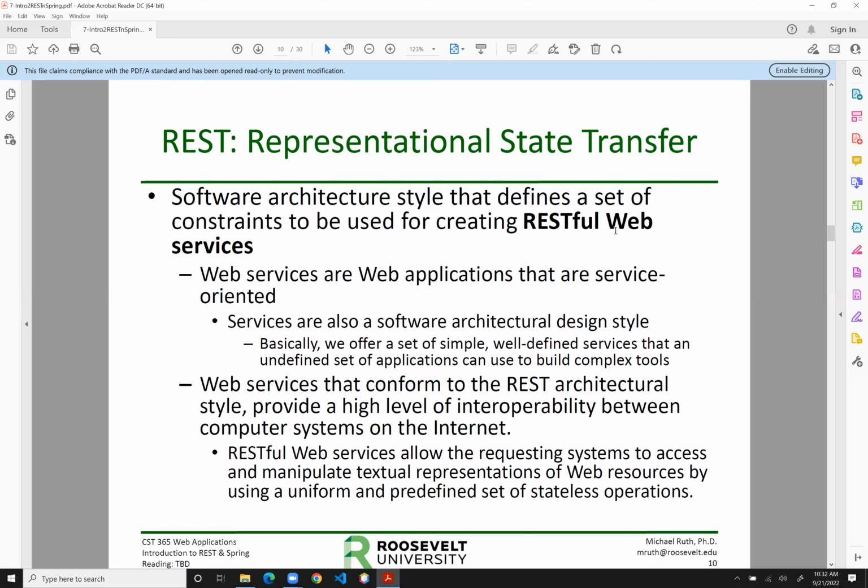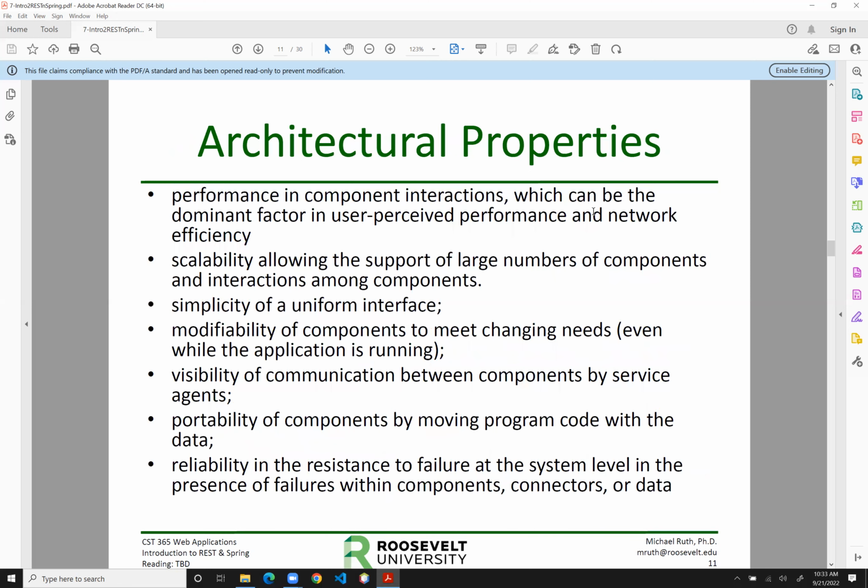Unfortunately, all these words mean something. If you're ever in an interview and somebody asks you what a web service is, what a RESTful web service is, those types of things, it's easy to break it down. As crazy as it sounds to explain it this way, it's one of the easier ways to explain it. So, architectural policies and properties, I'm not going to go over all these, but performance and component interactions, which can be a dominant factor in user perceived performance, designed to do this for efficiency.